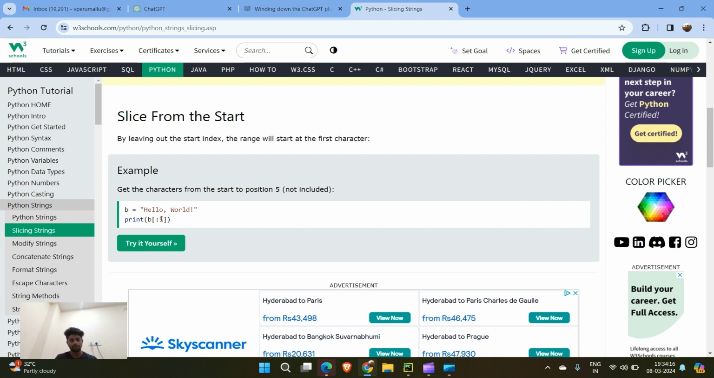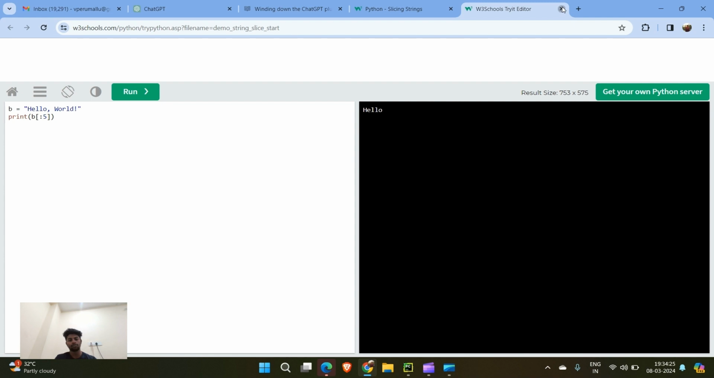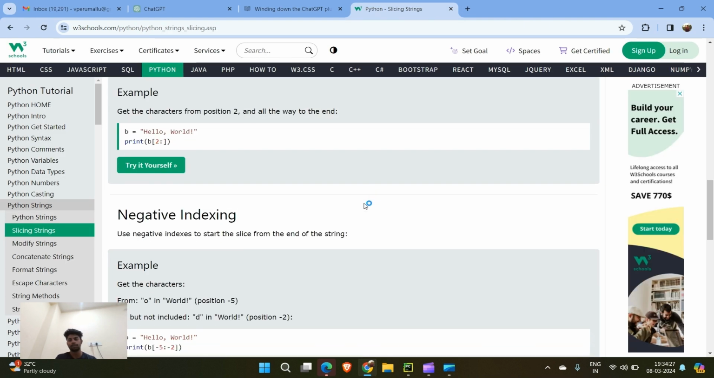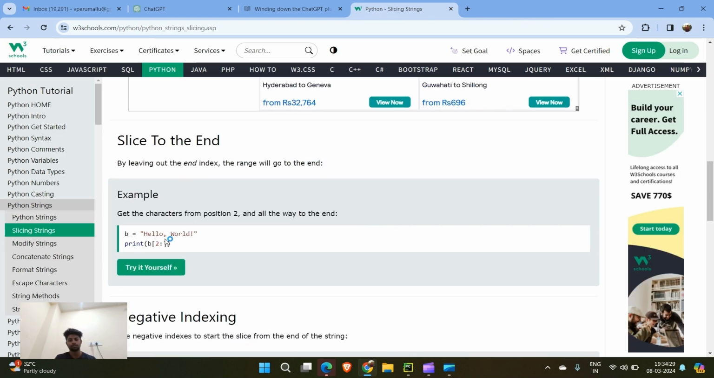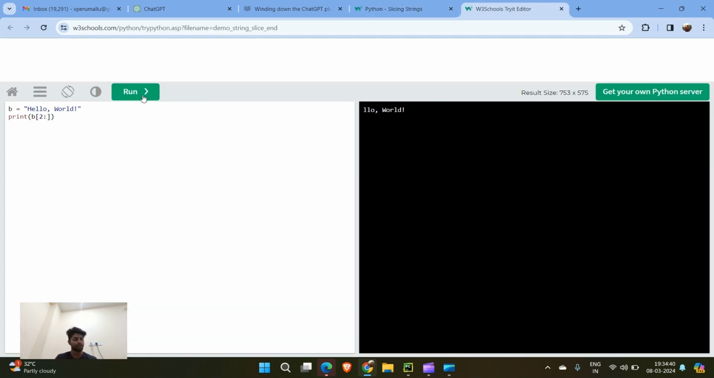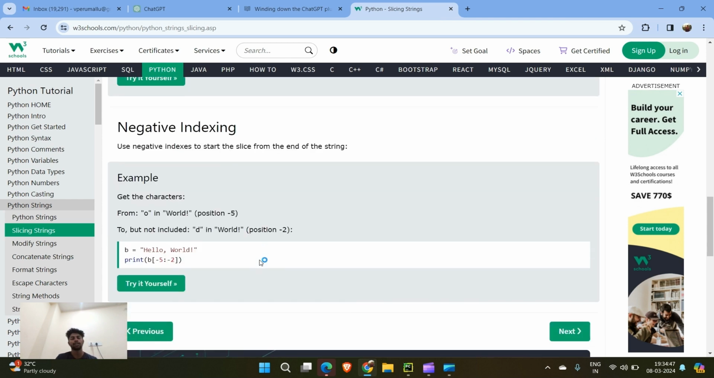Now slicing from the start: from the beginning onwards, you have to get till this point. So you can give it like this, and it will return HELLO. So 0, 1, 2, 3, 4, HELLO, it will return this. Slicing to the end: from this point till the end, you have to assign it like this. You can see here, from this second index till the end, you'll get the result like this.